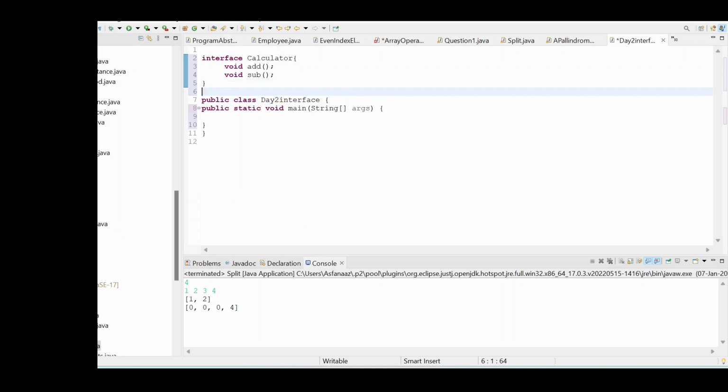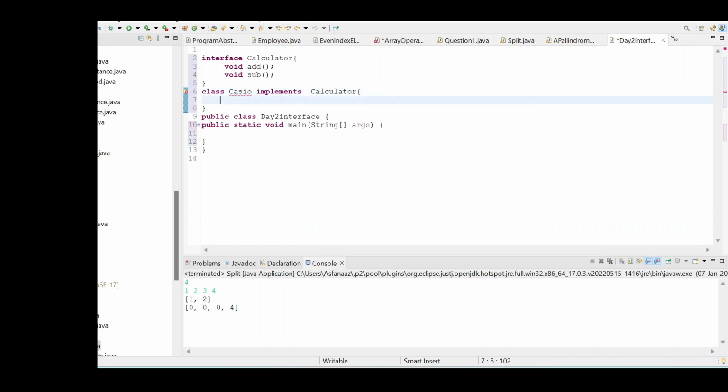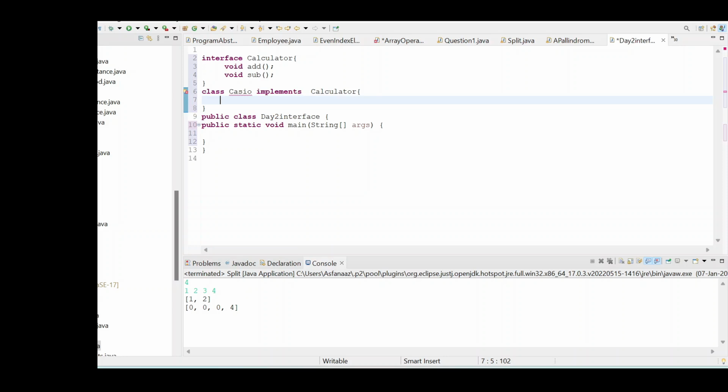Now we will implement this calculator. So we will write class Casio implements calculator. In the inheritance we are writing extends, but in the interface we will write implements. Inside this, yeah, it is showing error. Why? Because we are not overriding this method. We have to override. So we will write void add.